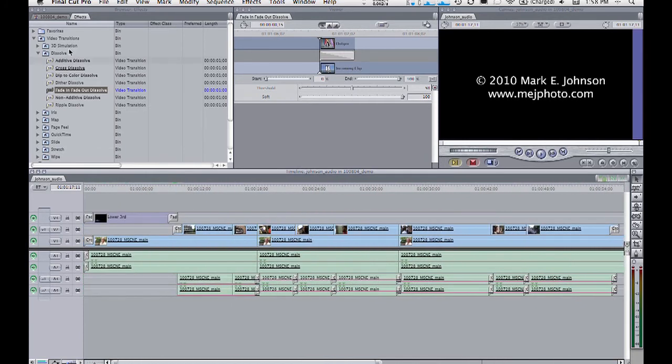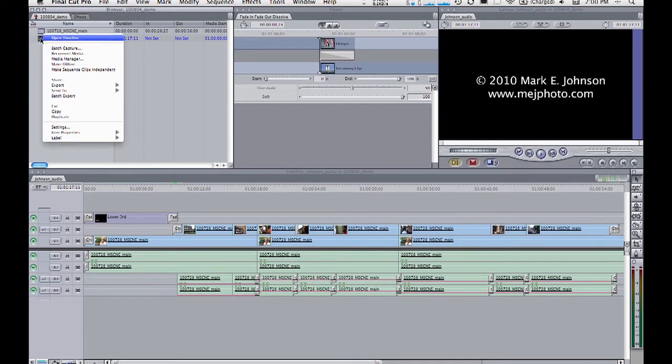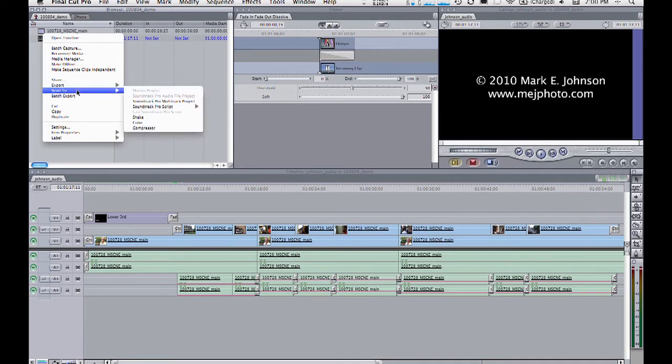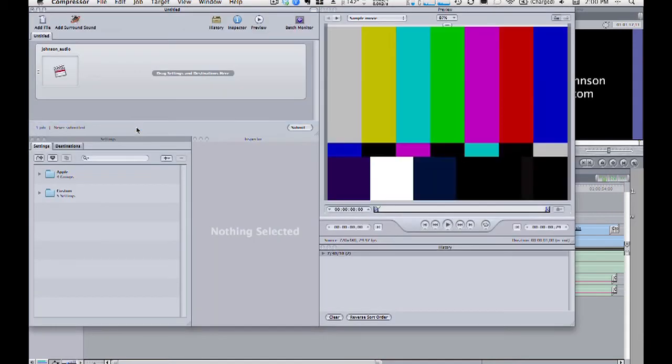So I'm going to come back over to my Final Cut tab here where it says Demo. And just to be safe, I'm going to hit Apple S to save this one last time. Then I'm going to right-click on my sequence file here, and come down to Export. But instead of going to Export, I'm going to go one below it to Send To, and send it to a program called Compressor. As soon as you click on this, it's going to launch this other program, Compressor.